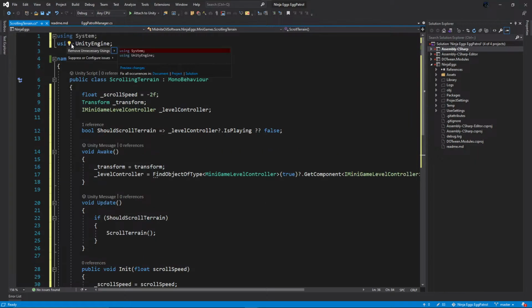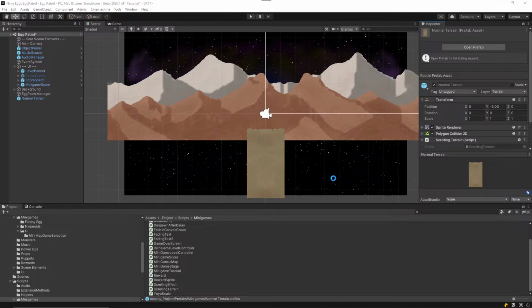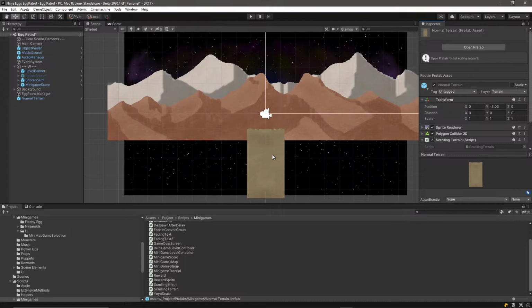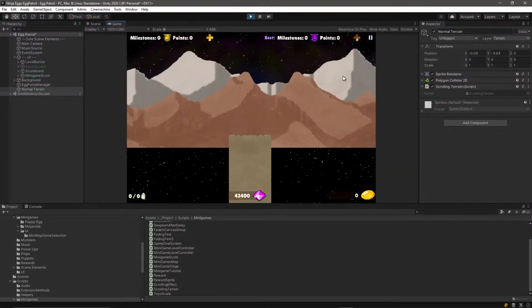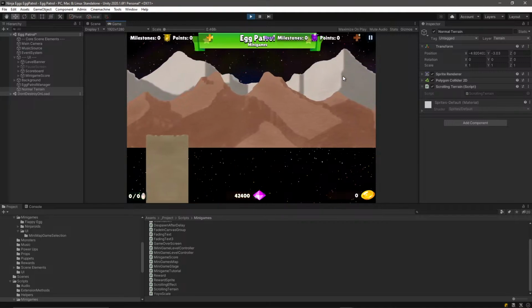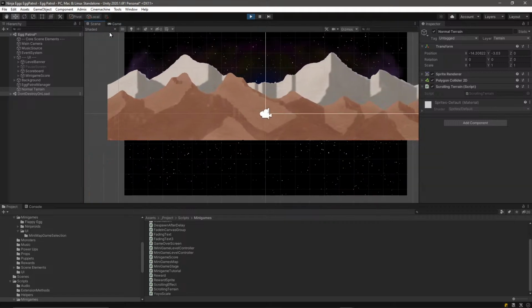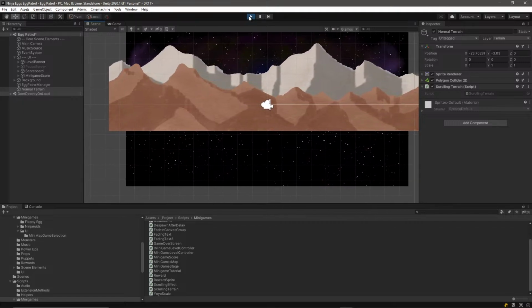I'm going to get rid of this unnecessary using. I'm going to save that, and I'm going to go back into Unity, and I'm going to hit play. And if this is all wired up correctly, this guy should roll right off the screen. And there he goes. Perfect. Now, only problem is he keeps going. He ain't never going to stop.